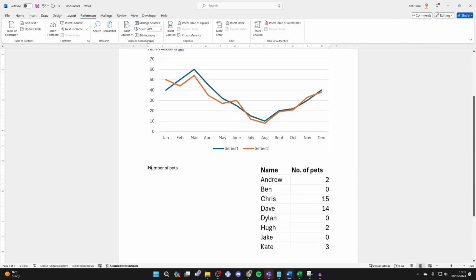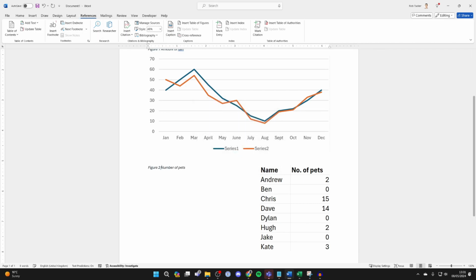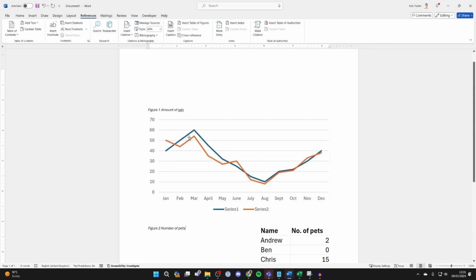So here we have a table. I'll place my cursor just before it, click on References and then click on Insert Caption, press OK, and we've now added it. I'll put a space in. As I said, you can customize the text. So go and repeat that.